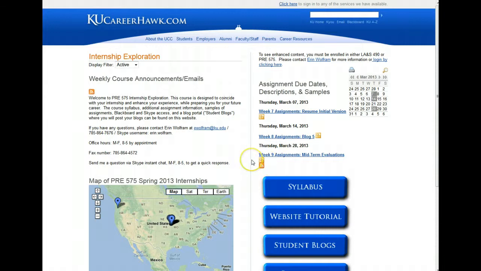Next, we have my contact information. You can contact me anytime via email, phone, or Skype. Here's my Skype username if you'd like to invite me to connect with you. If you contact me via phone, Skype, or email between the hours of Monday through Friday, 8 to 5, I should be able to respond fairly quickly. If I'm going to be out of town or out of the office, I will usually let you know via email ahead of time. My office hours are Monday through Friday, 8 to 5, but you do need to make an appointment if you want to see me. So just contact me ahead of time to see when you can get in, and I'd be more than happy to meet with you face to face.